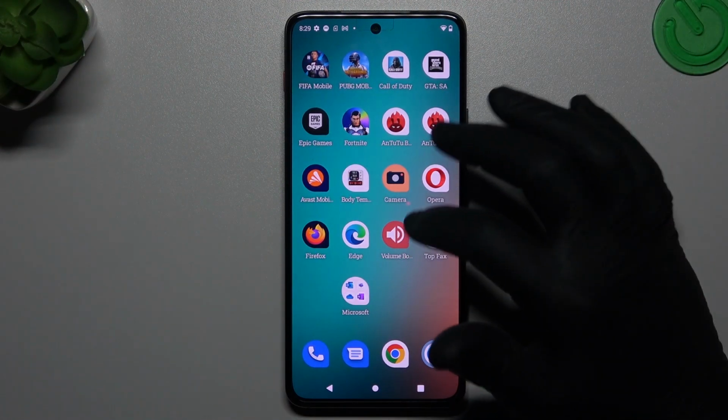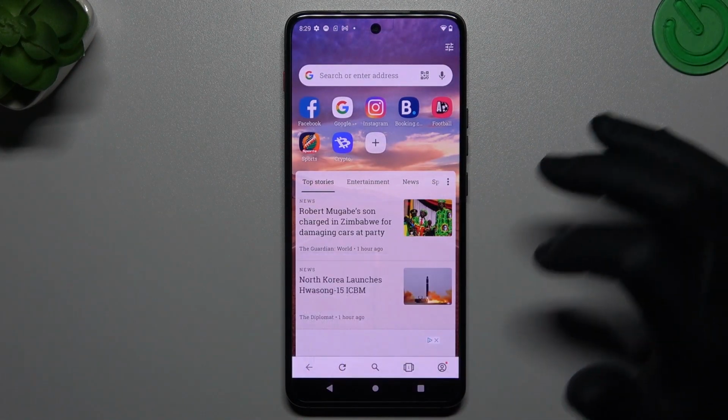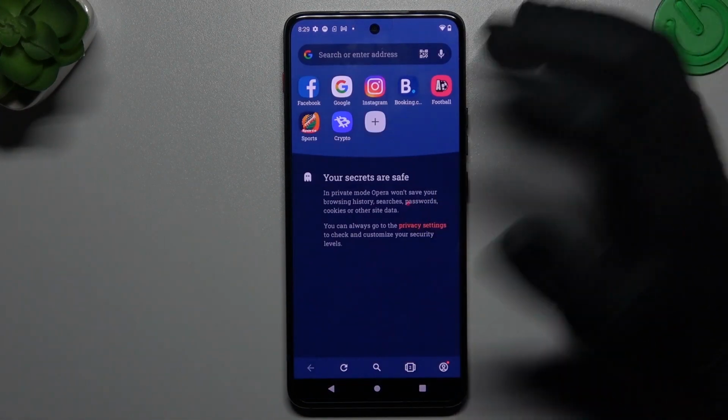So at the start, we'll start from the Opera. In the Opera, just click on this taskbar icon and switch to the private. Then add a tab and that's it.